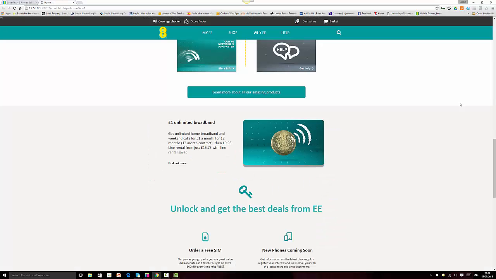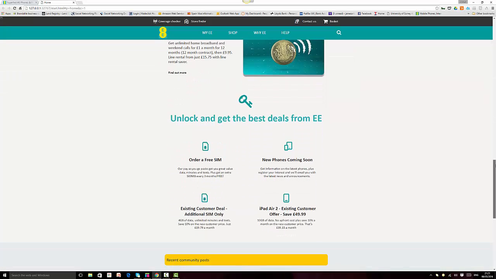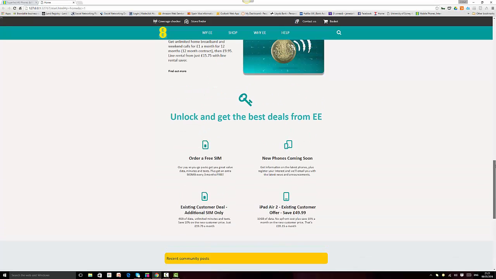Now, you are unlocking to get the best deal from EE, and that's why I use the key section, unlocking. You have different sections. You can order a free SIM, you can see new phones coming out, you can find out more, and you can read, and they are all well laid out because you can read them one after the other. You read and understand, you move to the next section, and this is how you actually project your image.